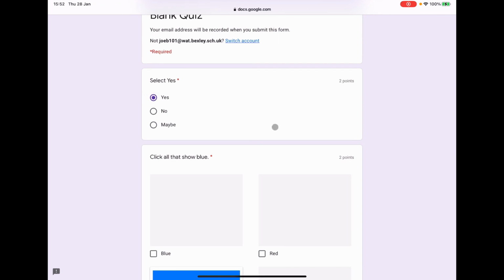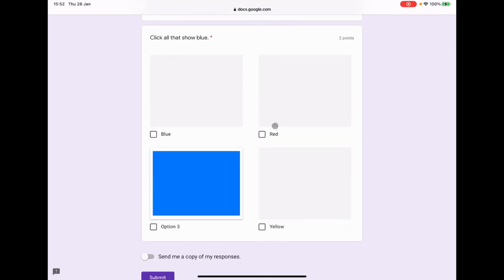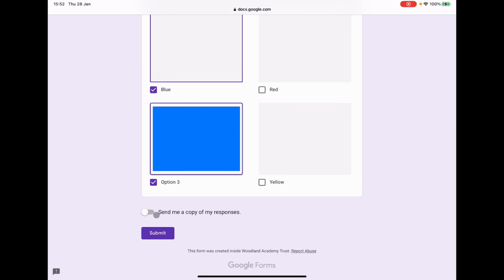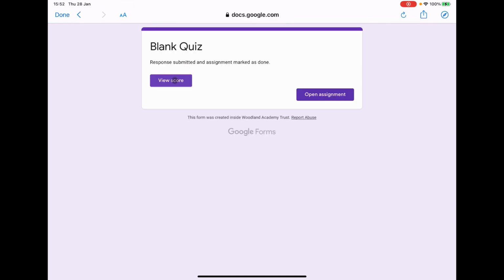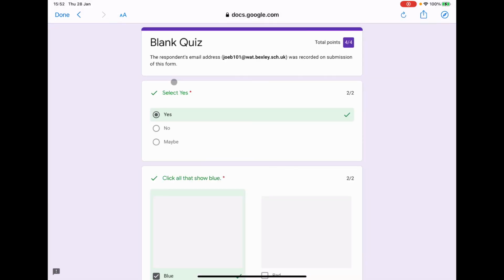So select yes, yes. Select all that show blue, so we've got option 3 there and the word blue there, because we are allowed to select more than one. Also given the option again to send a copy of responses, which we don't want today. And then again, if you submit it, you are given the option to view your score. So let's have a look at that. And we got 4 out of 4. Congratulations us.